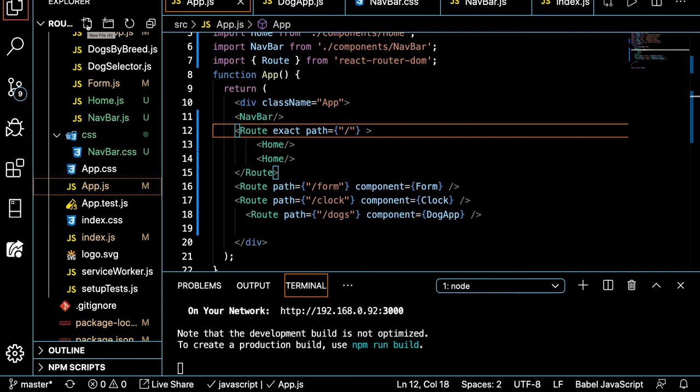Switch renders one component inside the switch. Switch allows for only one component. So let's see what I mean by that.